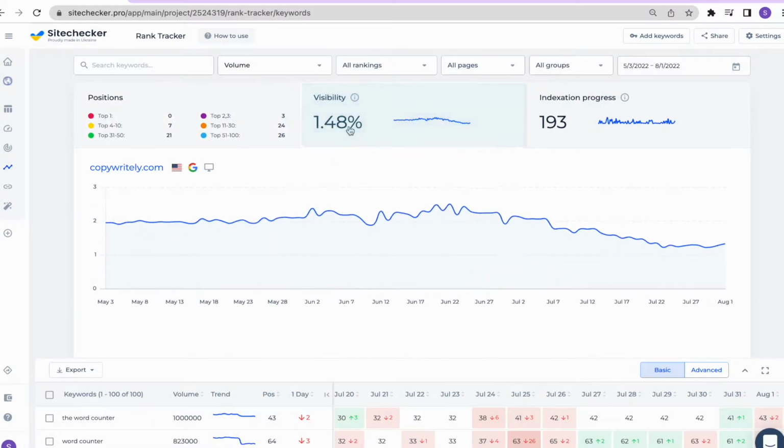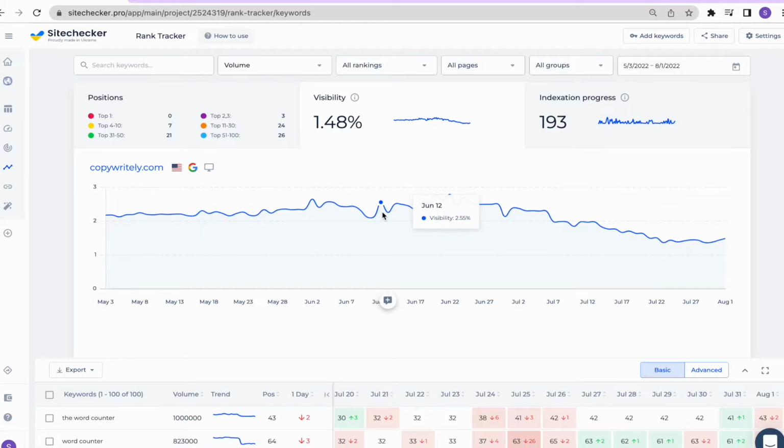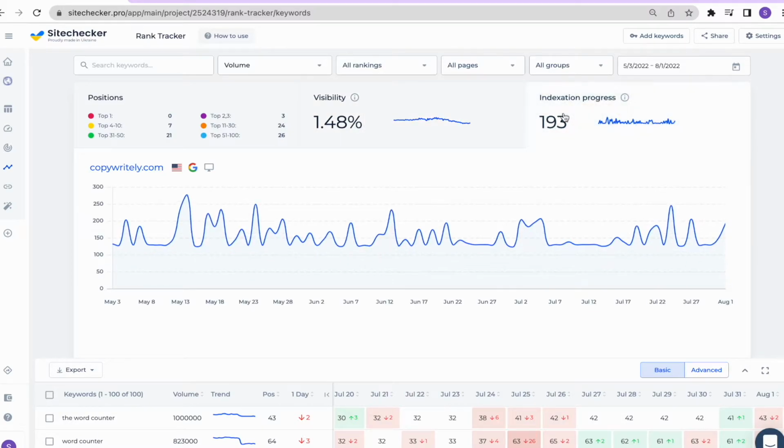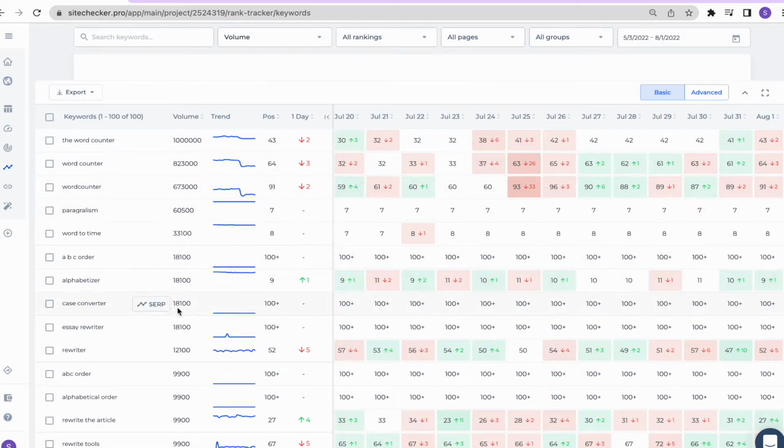A visibility graph will help you to measure the ability to get more traffic from ranked keywords. You can read more about it here. The indexation process will show you the number of URLs displayed in the search results for each day. The data for this graph is being collected from the moment you've added your website, and it is updated on a daily basis. Below that, you can see the chart with all the keywords and their position day by day.